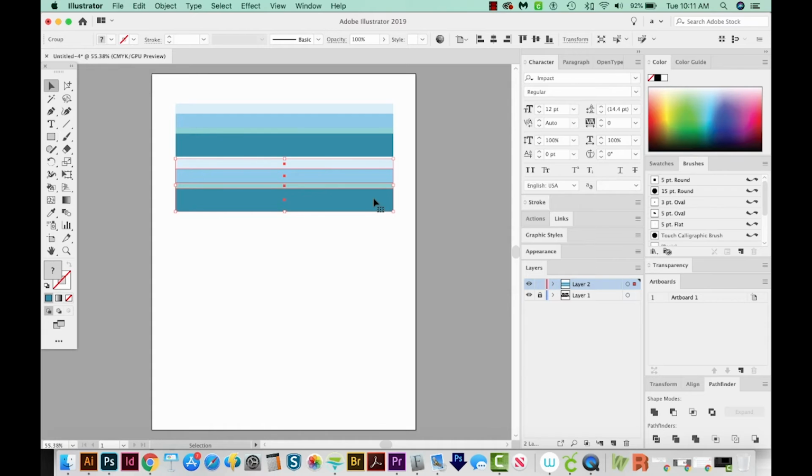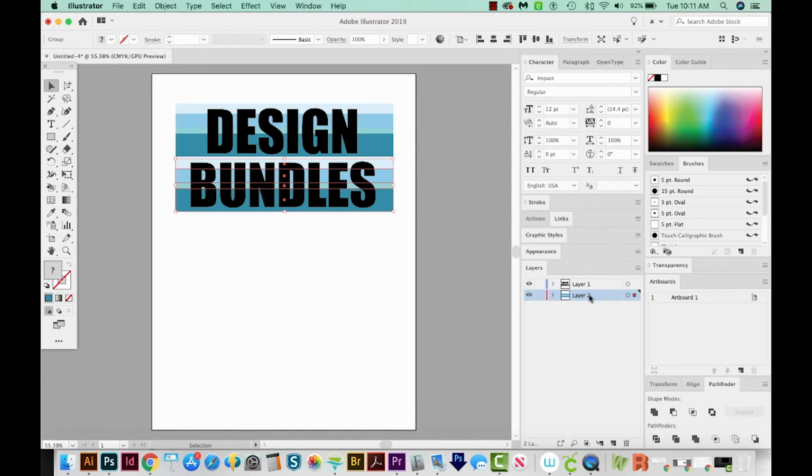So we have our 2 copies, and now I'm going to unlock this layer with the text on it. And I'm going to click and drag it over top, and this will bring the words to the front. Okay, so let's click on Design and Bundles. I want all these rectangles to go inside the text. So to do that, first, let's outline the text.